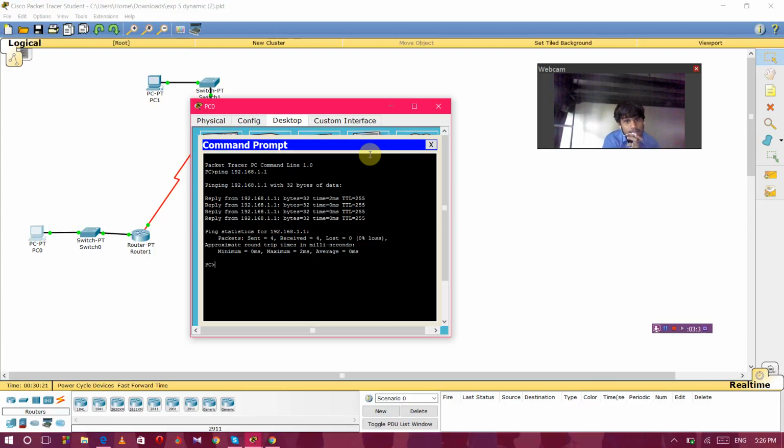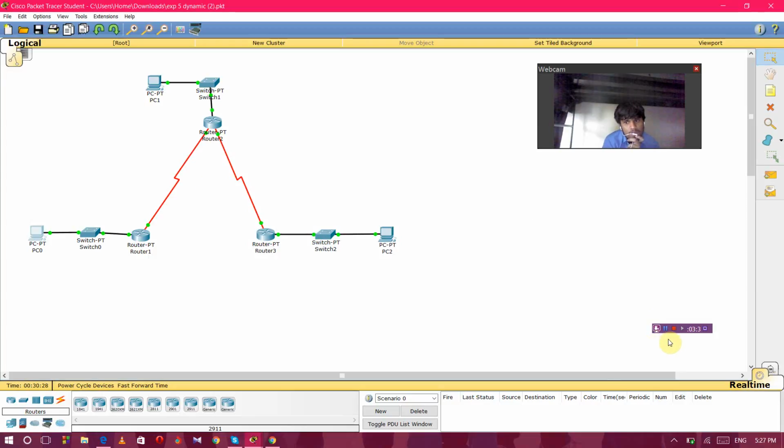You can see that the sent is 0, received is 0, and lost is 0. So there's no loss in this. So this concludes my static routing program.